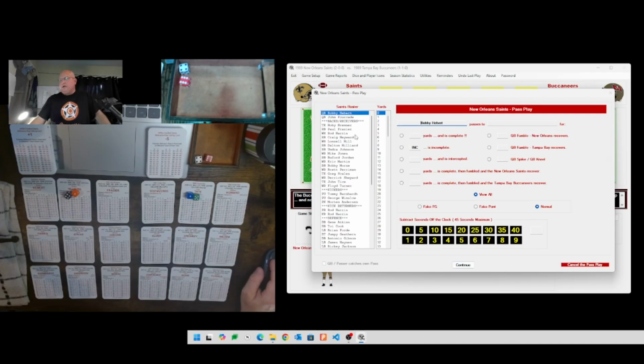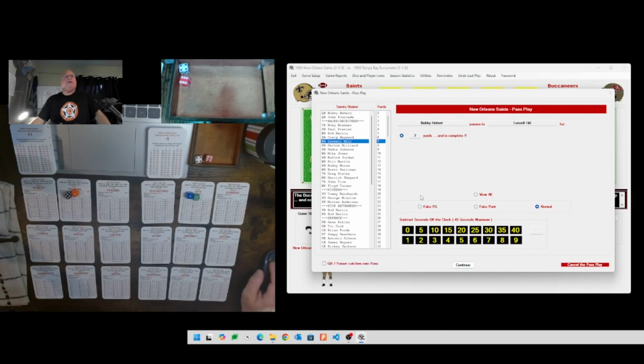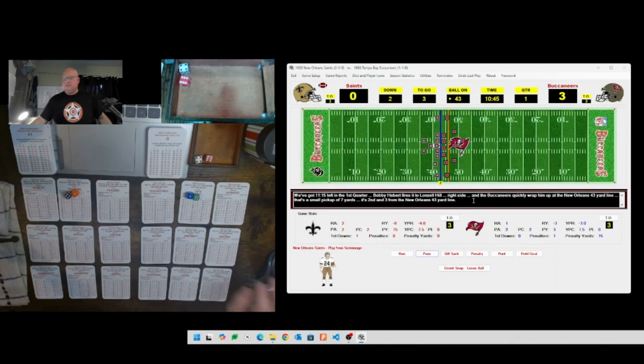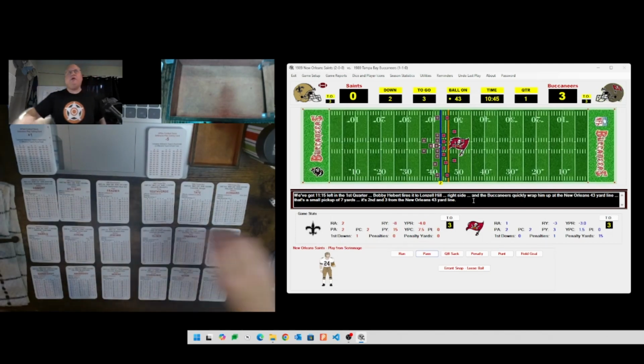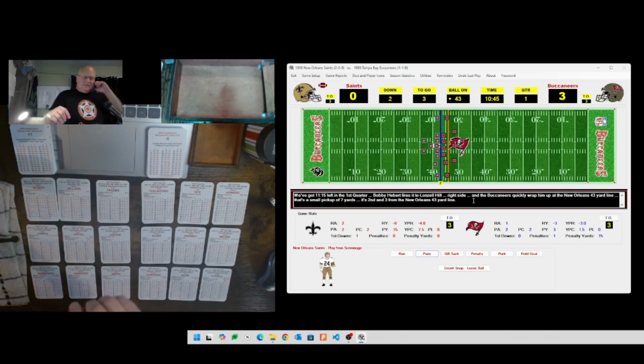So A Bear hooking up with Lonzel Hill. 2 consecutive plays. Or 2 plays, not necessarily consecutive. And getting some yardage here. Moving the ball. 2nd down and 3 now. On the 43. Let's stick with a standard offense here. And we've got an outside run.